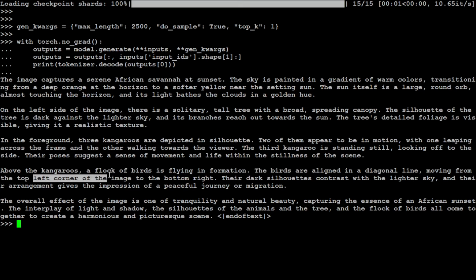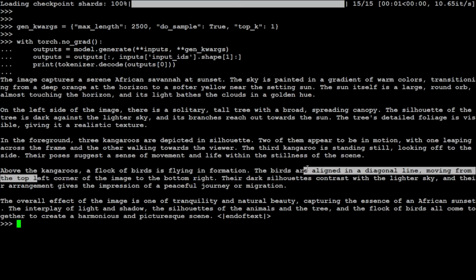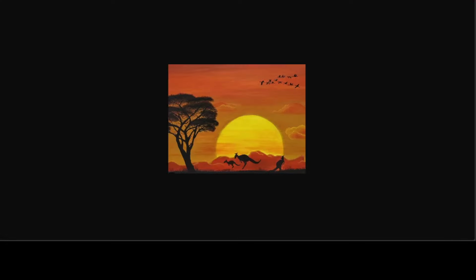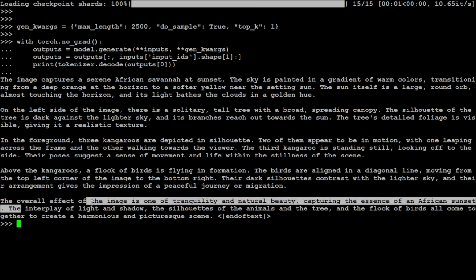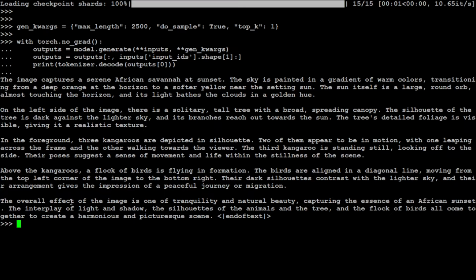And then above the kangaroos, a flock of birds is flying in formation. Yes, that is a formation. Okay, loving it. The birds are aligned in a diagonal line, and the overall effect of the image is one of tranquility and natural beauty, capturing the essence of an African sunset. Amazing, amazing model.